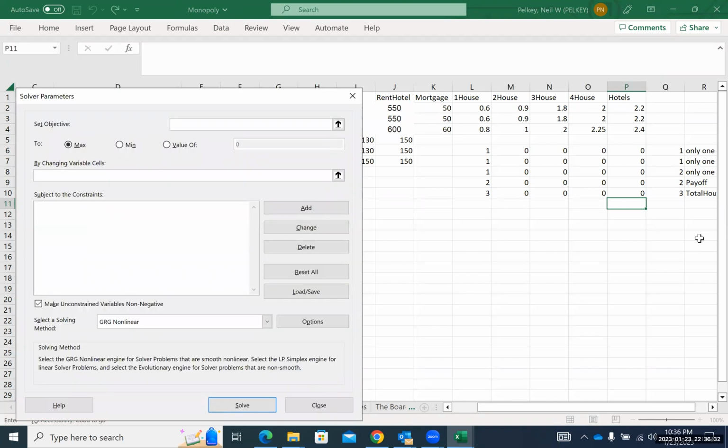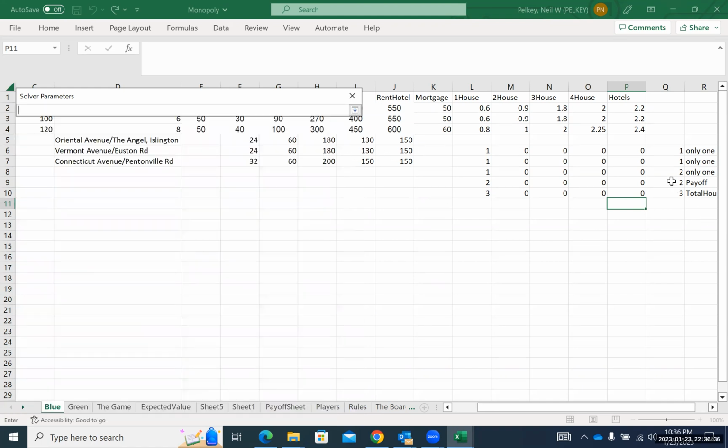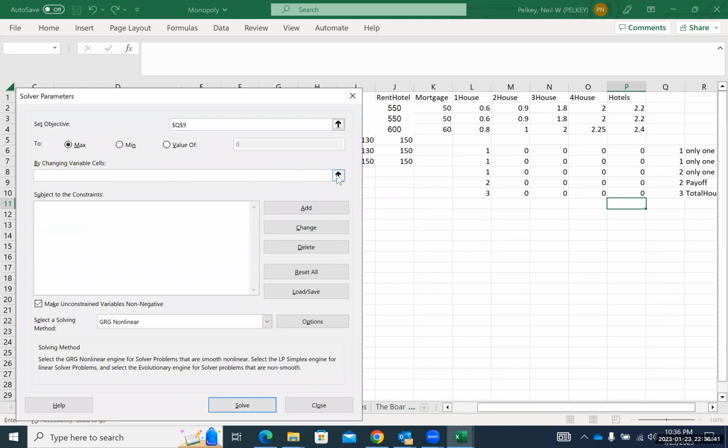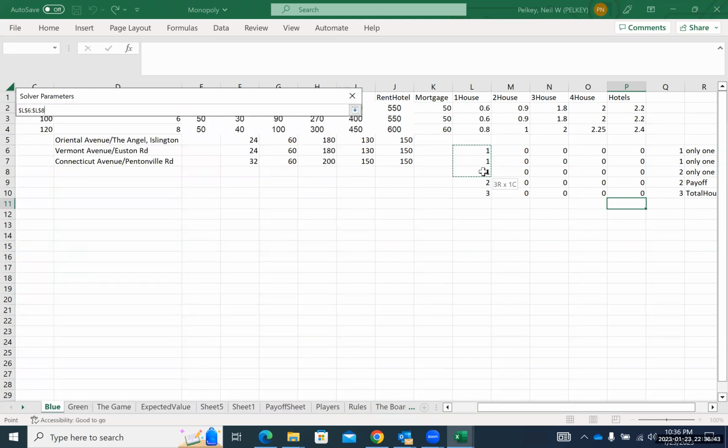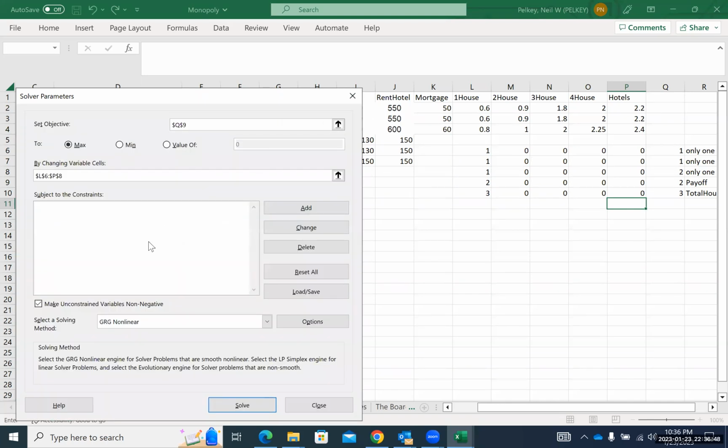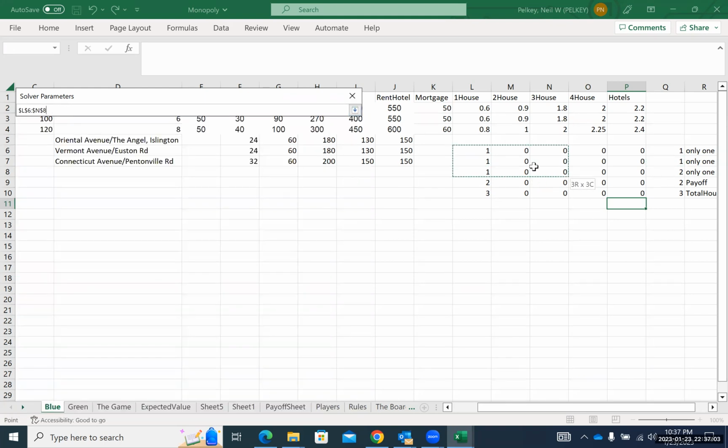And now it's empty. So what we want is our payoff, which is 2. Our objective is our payoff, which is Q9 in this case. And then by changing the cells, we're going to click just all of these decision cells. And then we need a constraint. I mucked with it.